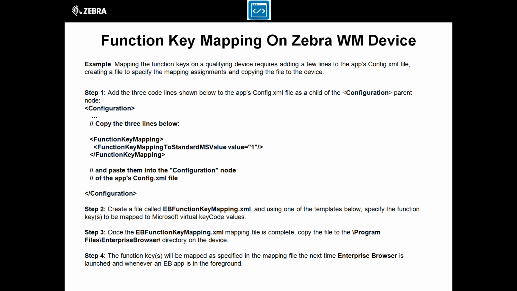So I have also mentioned the example here with respect to function key mapping. Basically, here you can see that in step 1, the function key mapping to standard MS value tag is being enabled, and then under step 2 you can see that I am creating an EB function key mapping.xml using one of the templates which is defined in the online document with the proper syntax.